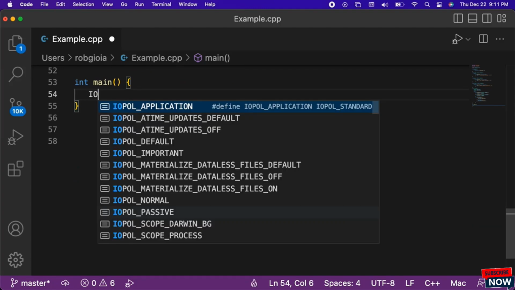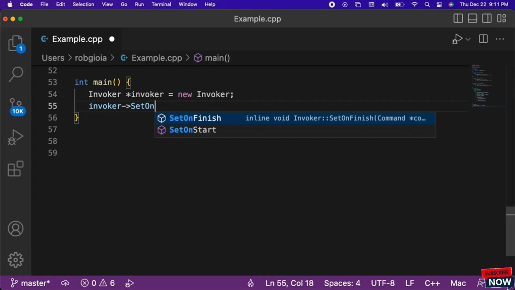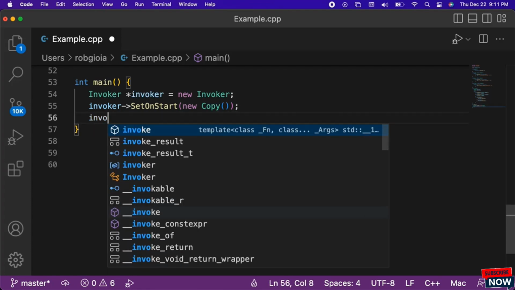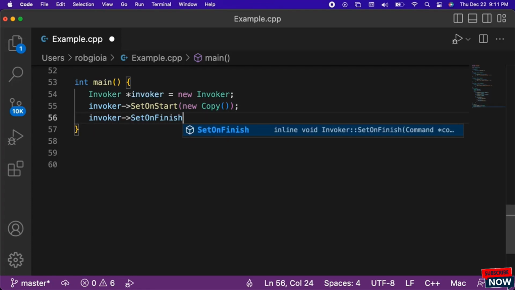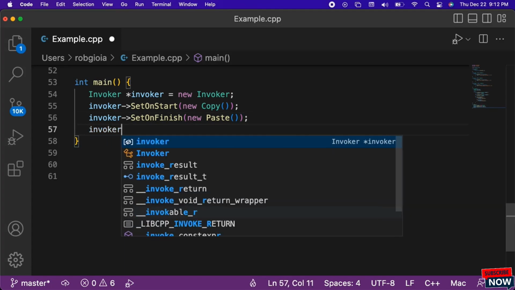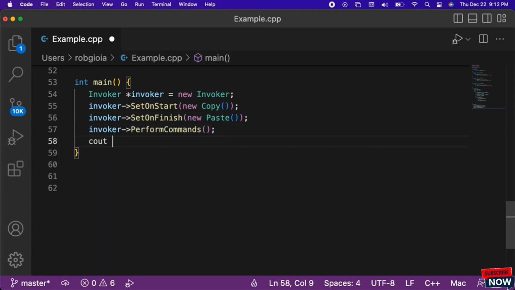Inside of C++'s main function, we will create a pointer to an invoker named invoker that we set to a new invoker object. Then we will call the invoker's setOnStart function and pass in a new copy object. After that, we will call the invoker's setOnFinish function and pass in a new paste object. Then we will call the invoker's performCommands function. Next, we will output a new line to the console.